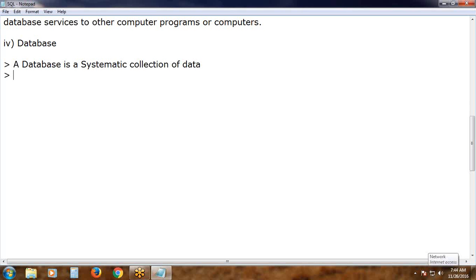Next point, databases support storage and manipulations of data.